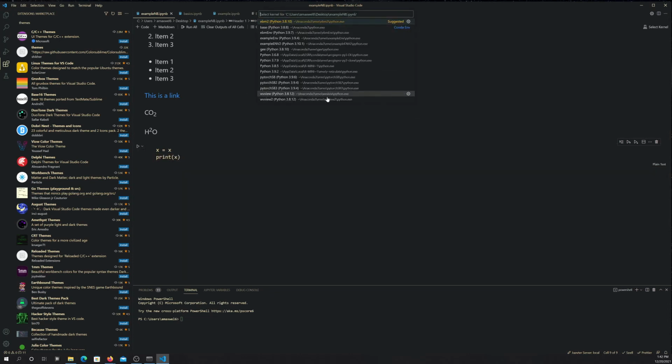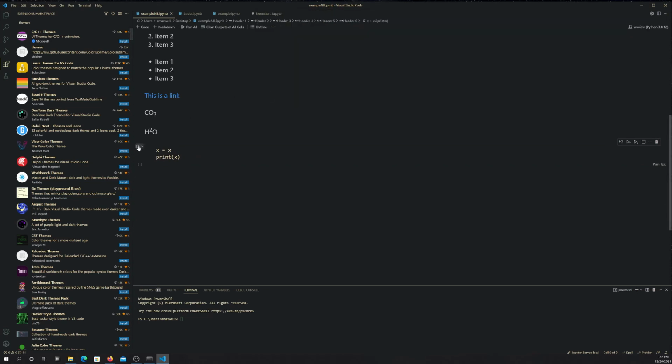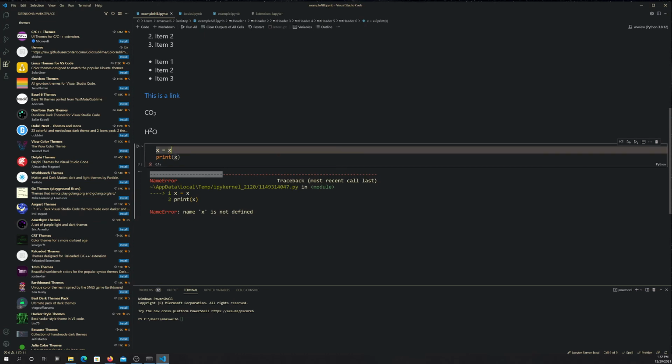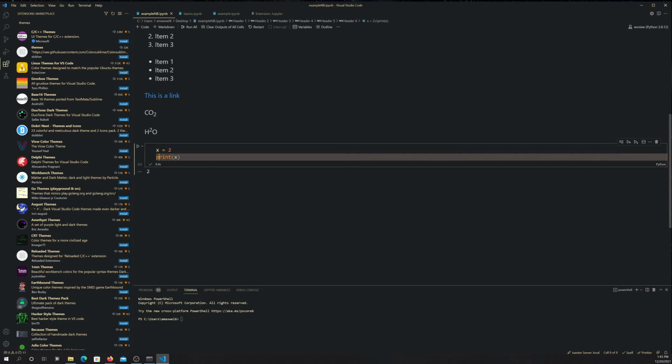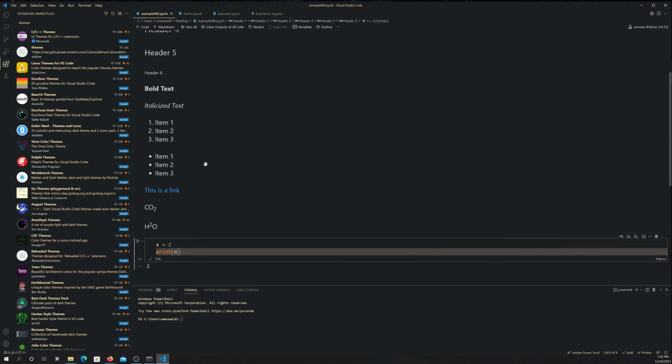Oh, I have to go back in here. Oops, what did I do? There we go. And then you can see you get the output printed right underneath the code there.